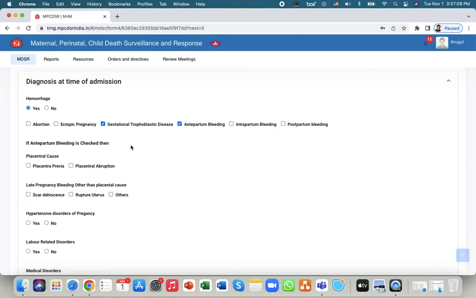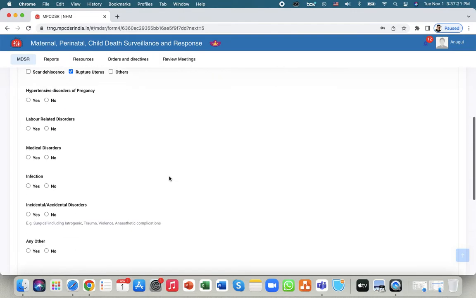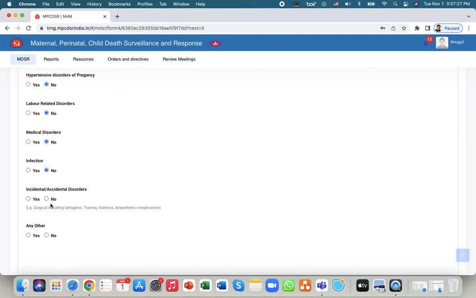When we have selected antepartum bleeding, it is further asking us more questions. So all these dependent questions will come up based on what type of hemorrhage selection we have done. So we need to select other options also related to this and move further. Now this part of diagnosis is complete. Below this, there are further sections also.